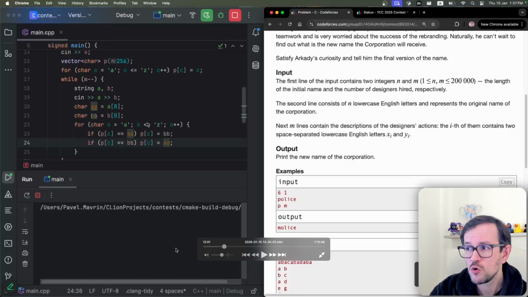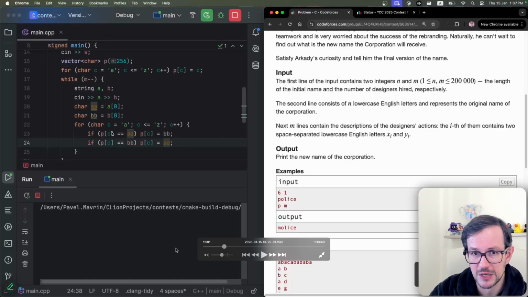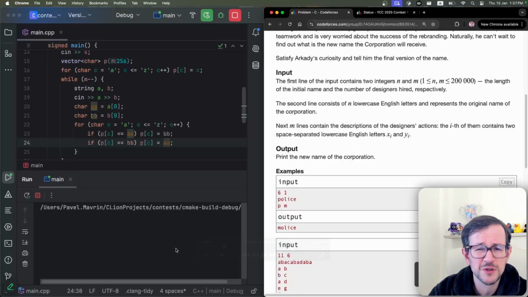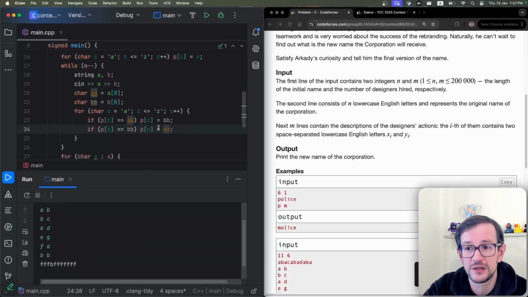Again, you can speed up this solution by like 26 times, but you don't need to. 200,000 multiplied by 26 is small enough. You don't need to speed up. Sometimes speeding up a solution will just make your solution less clear.